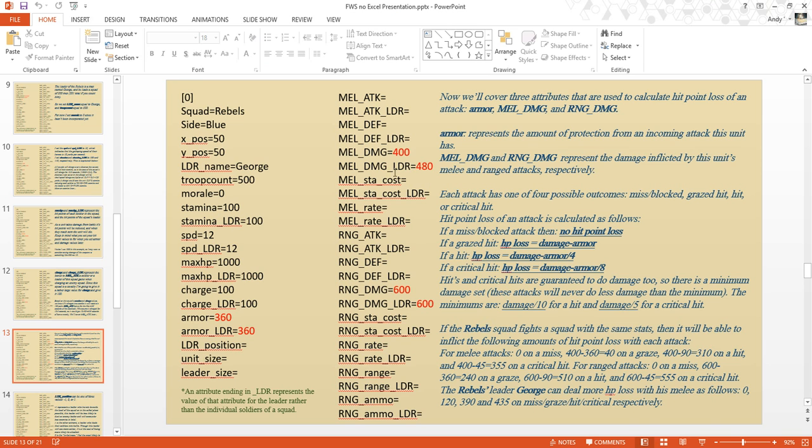But it'll likely do more damage unless the enemy he's attacking has a whole lot of armor. And it just follows his formulas yet again.